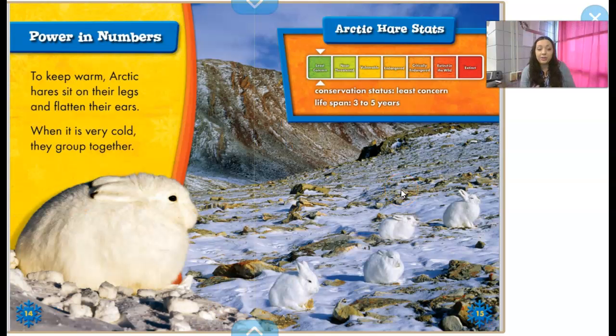Power in numbers. To keep warm, Arctic hares sit on their legs and flatten their ears. When it is very cold, they group together for body warmth. So you can see they get down all together and kind of cuddle up to keep themselves warm. And these are an Arctic hare stat. It's showing you a graph right here. And just like the Arctic fox, they're on the least concern.